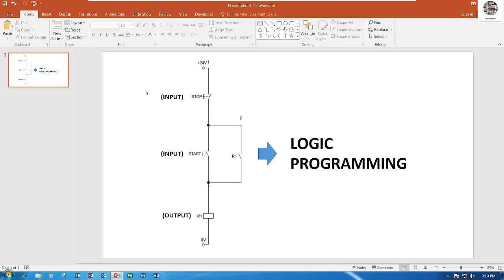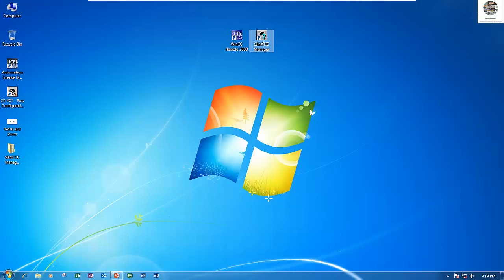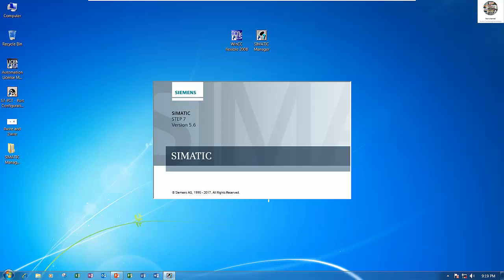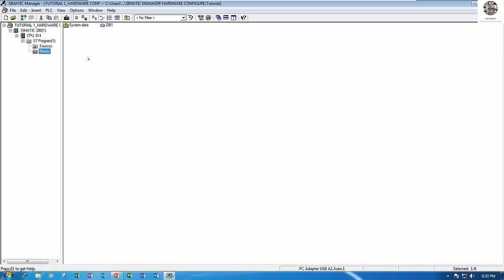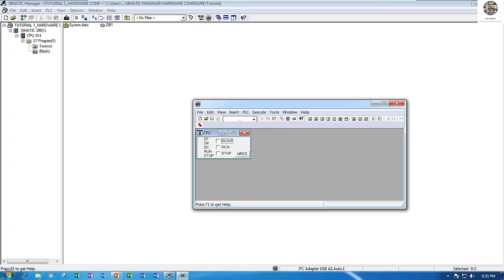Okay, so this is input. So we need two inputs and one output to control one relay or contactor. Okay. So first, let's open the software SIMATIC Manager. Okay, I will use the existing project to create the logic programming. Okay, so first open the simulation and select to run.